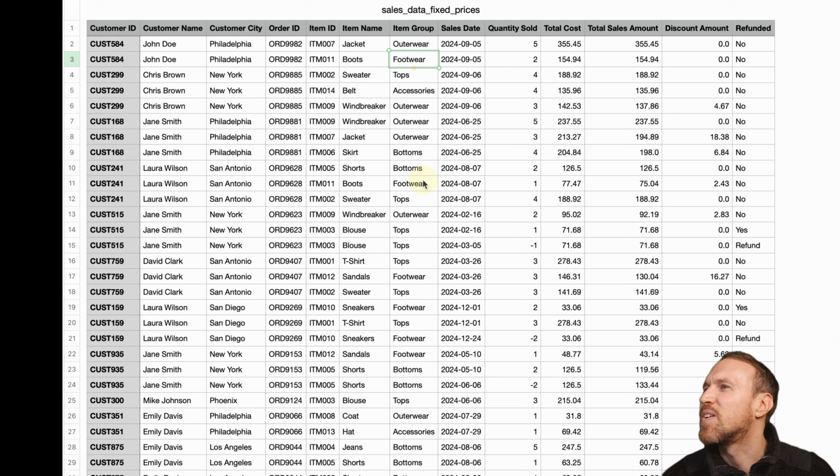So let's have a look at another one. Boots, footwear, blouse tops. Yeah, that's the same thing anyway. Footwear, sandals, sneakers. Here we go. So footwear, sandals is 1 there. And that looks right for what would be 3 times that amount. Let's have a look for any more. Bottom shorts.